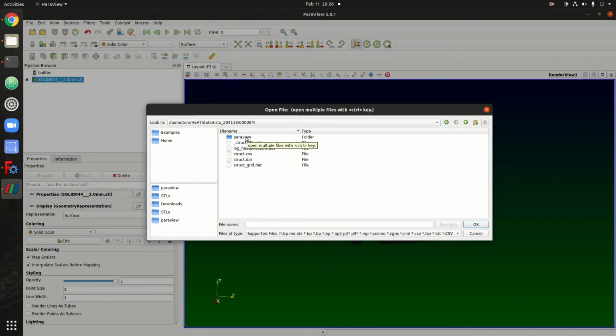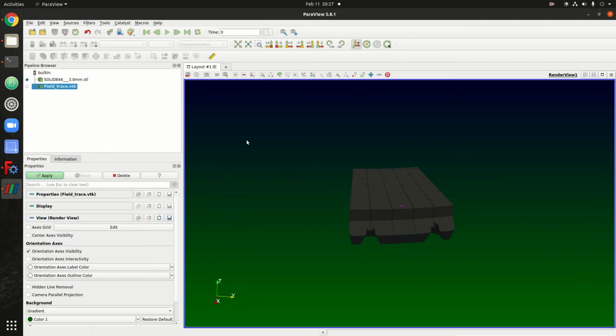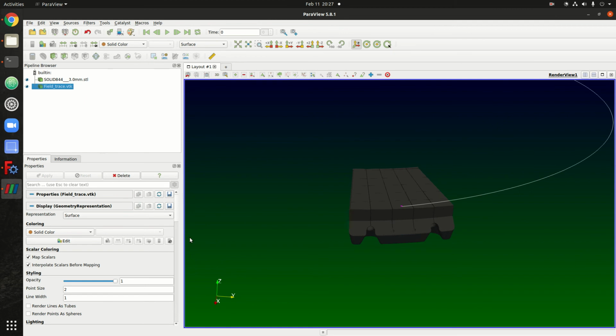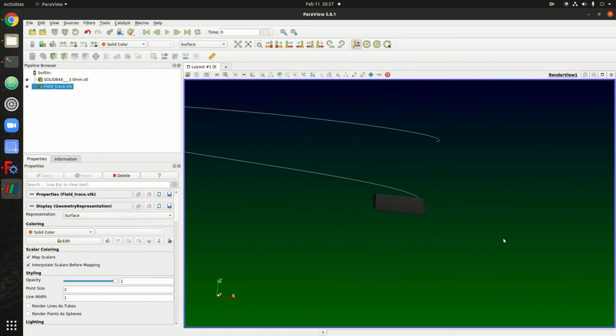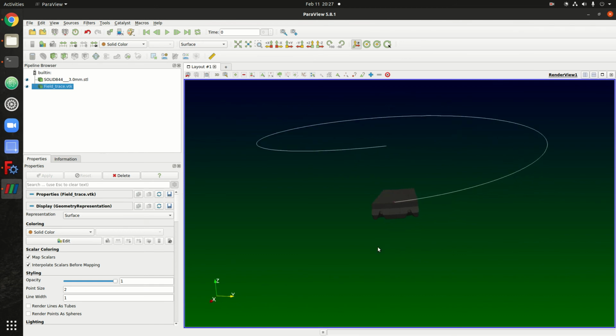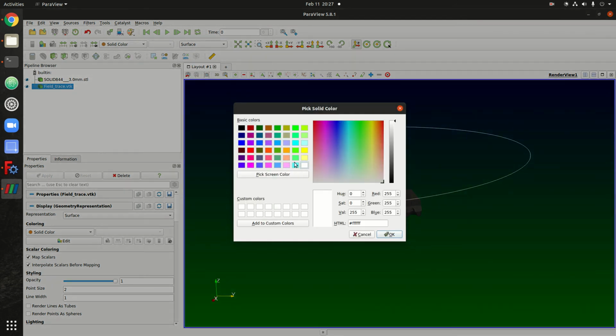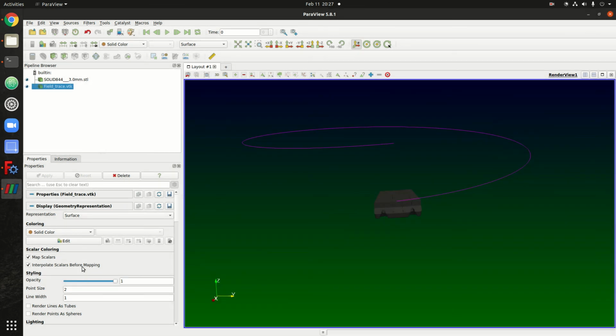And so we're going to go to Paraview, and we're going to open this field trace.vtk. And I'm going to hit apply. And voila, that's 360 degrees, and this one was the positive toroidal direction. We can edit this. Let's make it a different color. Let's make this one, I don't know, pink, and then make it larger. So make the width 3. And so yeah, there it is.